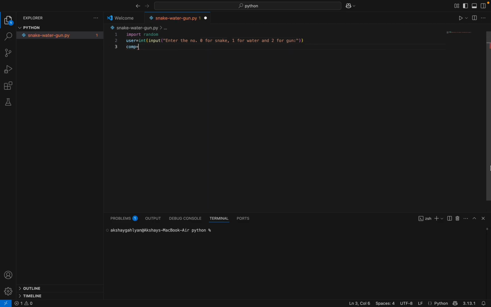And in the second variable, computer, with the help of the random module we generate a random number. In the randint function we set the range 0 to 2. Between the range, any number can be selected by the computer.